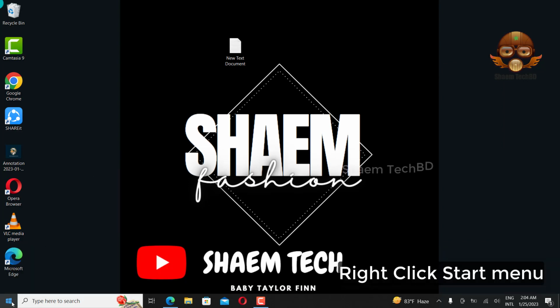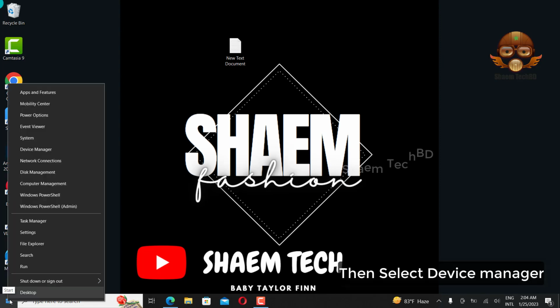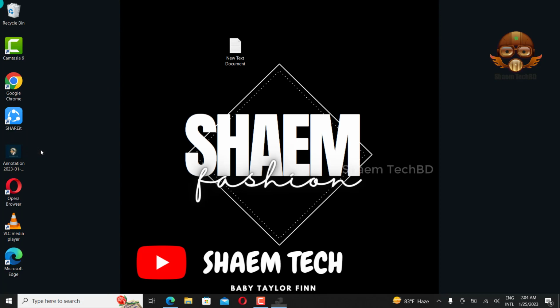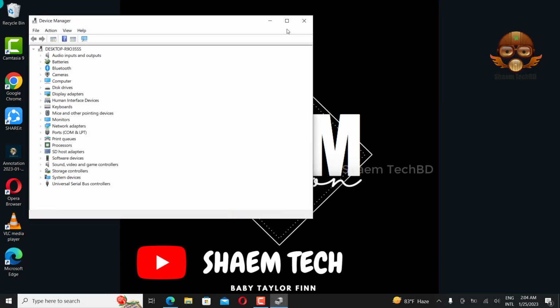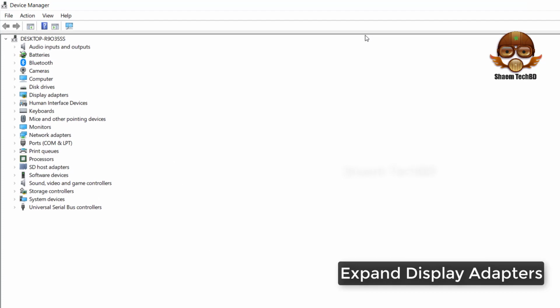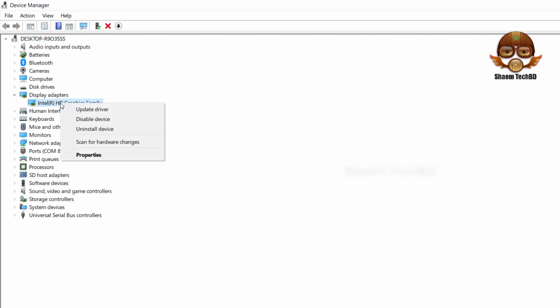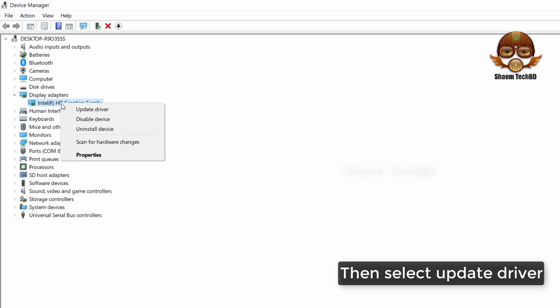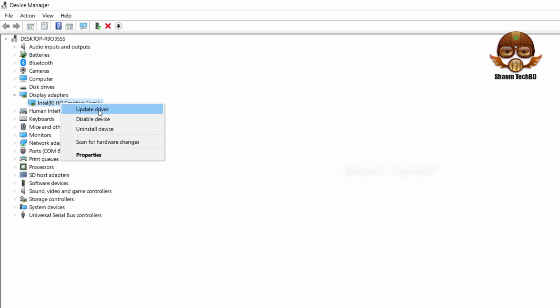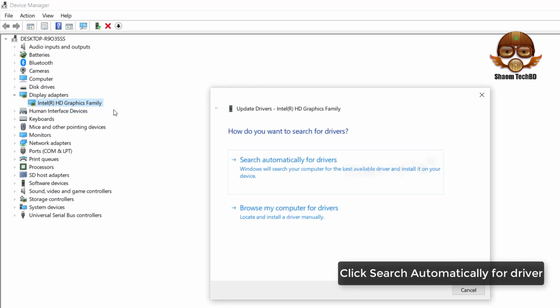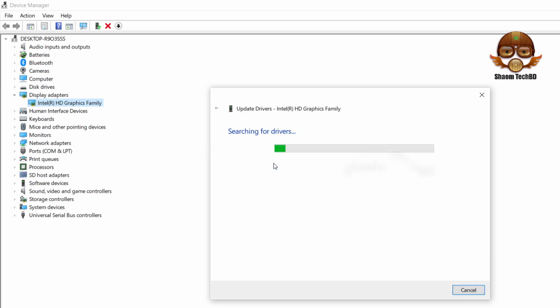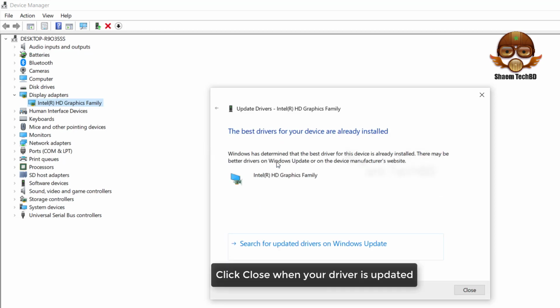Right click Start menu. Then select Device Manager. Expand Display Adapters. Right click your driver. Then select Update Driver. Click Search automatically for driver. Click Close when your driver is updated.